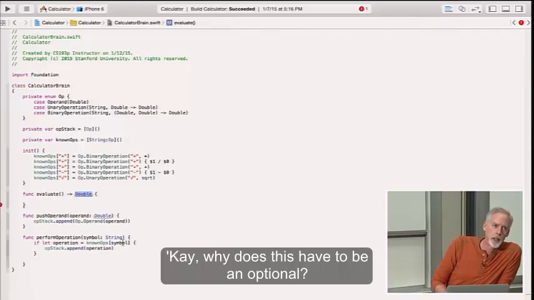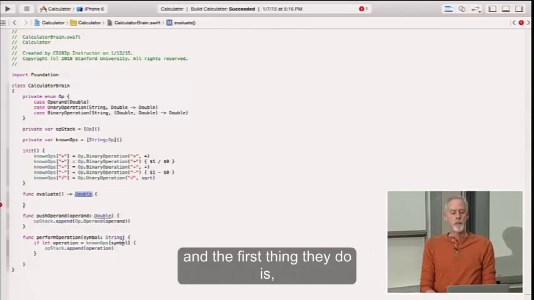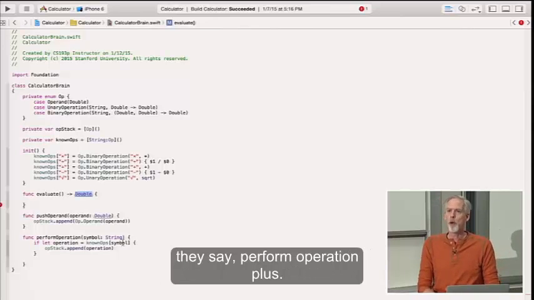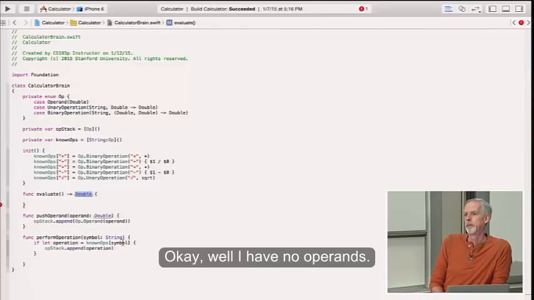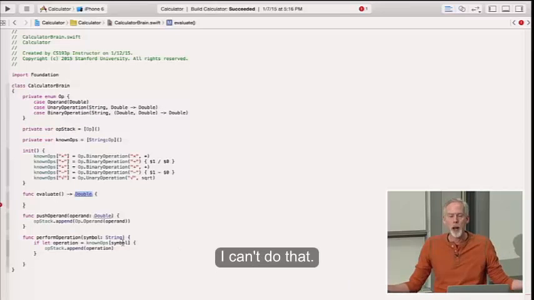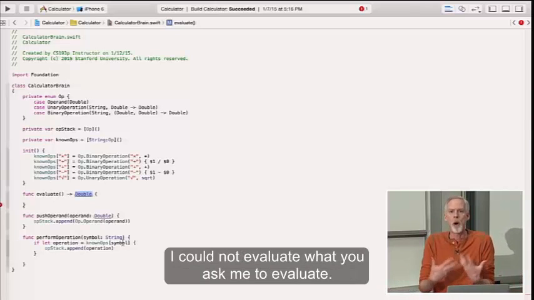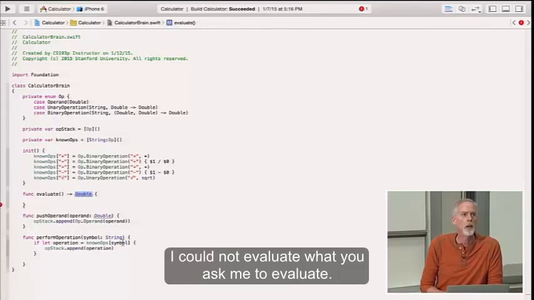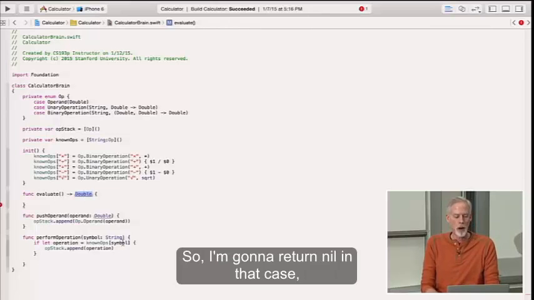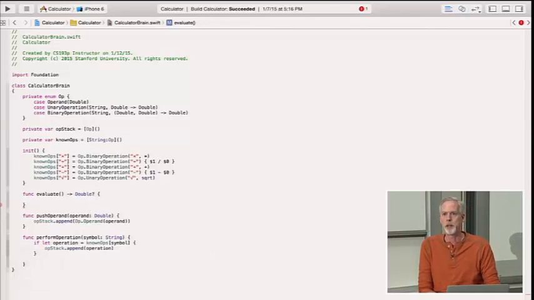Okay, why does this have to be an optional? Well, that's because someone might get my calculator brain, and the first thing they do is they say, perform operation plus. Okay, well, I have no operands, and you're asking me to evaluate plus. I can't do that. So I have to return something to you that lets you know I could not evaluate what you asked me to evaluate, so I'm going to return nil in that case. So evaluate here really needs to be an optional.